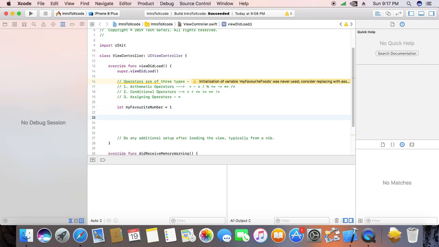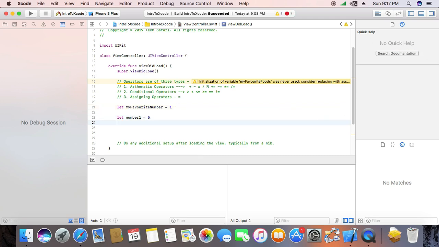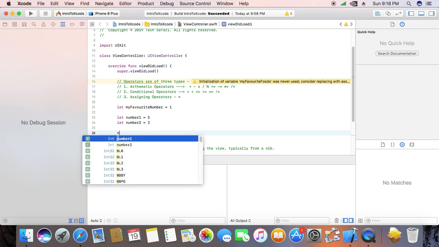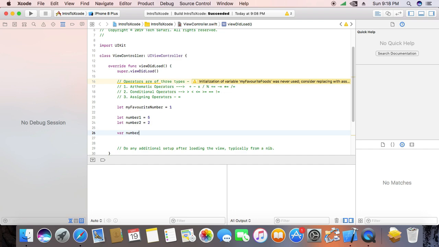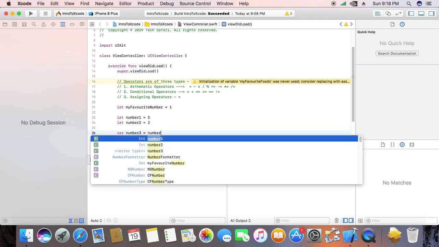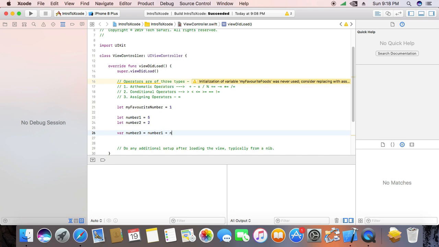Now let's get to know about arithmetic operators. For that we would need a few variables, so let's define them up here. Let number 1 equals to some random number, say 5, and number 2 equals to some value, 2. Let's now create a new variable using var: number 3 equals to number 1 plus number 2. As is obvious, 5 plus 2 would give a value of 7.